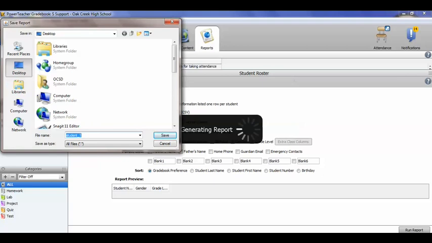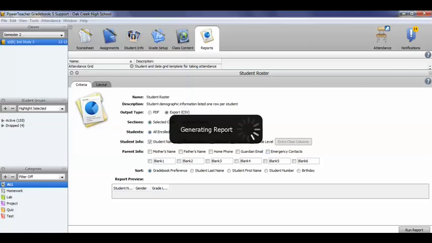I'm going to choose to save this on the desktop. If you're working at school, you'd probably save it on your H drive, but I'm going to choose to save this report on my desktop. And I'm going to give it a name that makes sense to me. I'm going to call this one Sample 1. And I'm going to click Save.